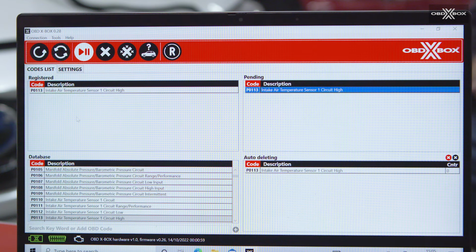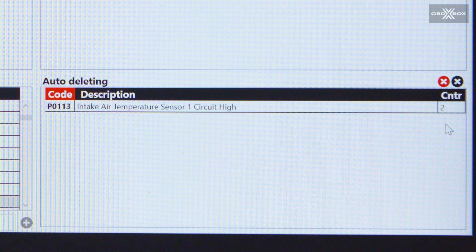it deletes the code. Because we haven't fixed the fault, the code comes back again. You may notice to the right of the code is a counter. It's now showing us it's appeared twice.